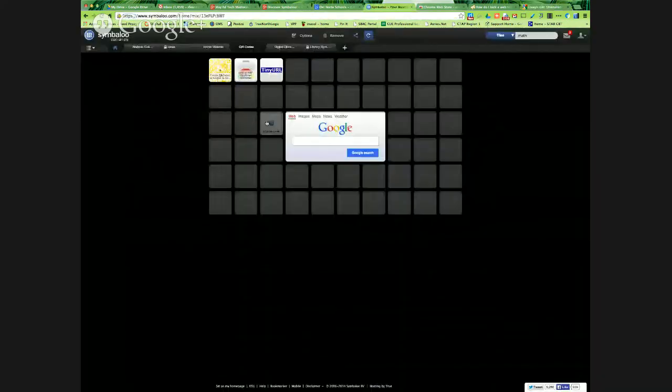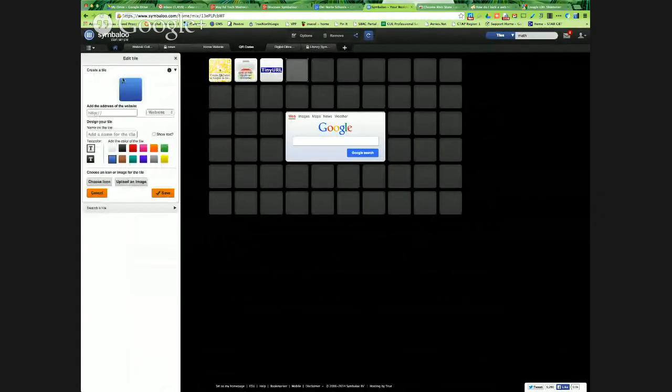and I could copy that, go back to my Symbaloo page, and add a tile by adding in the address. I type in the address, and it's going to give me an icon. It gave me a little Google G, and I could call it Google URL shortener, whatever you want to call it, and then decide if I want the text to show up.